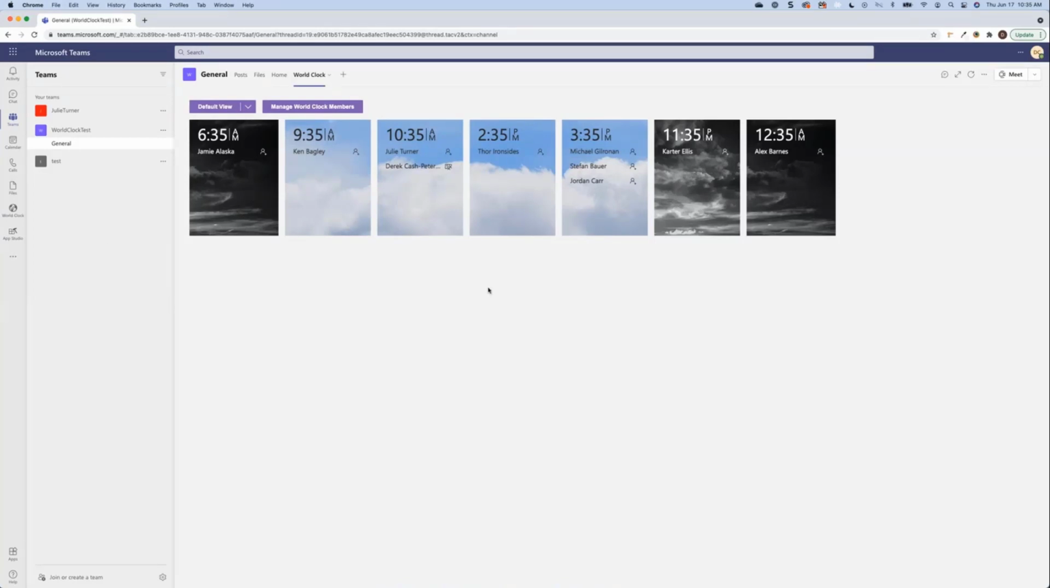We've also provided a handy visual indicator that, for Ken in Chicago and Mike in Dublin, this is our daytime. Whereas we've got Carter and Alex, it's nighttime for them, and it's early morning, evening for Jamie over in Alaska. So it's a really easy way for you to visually see what time it is for folks. This works for both internal and external users.